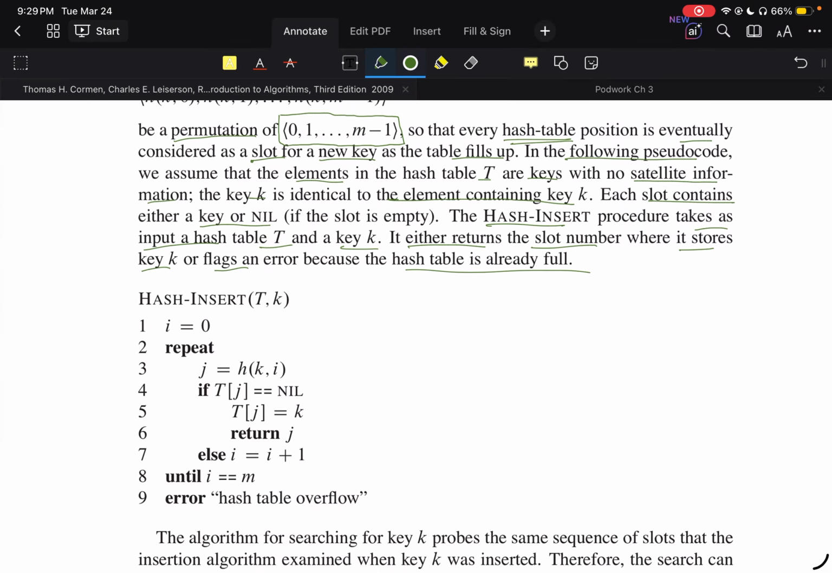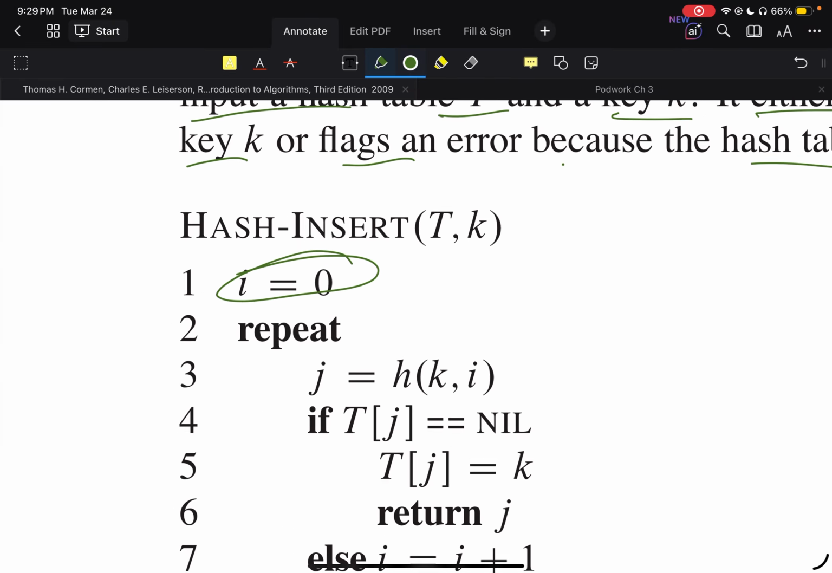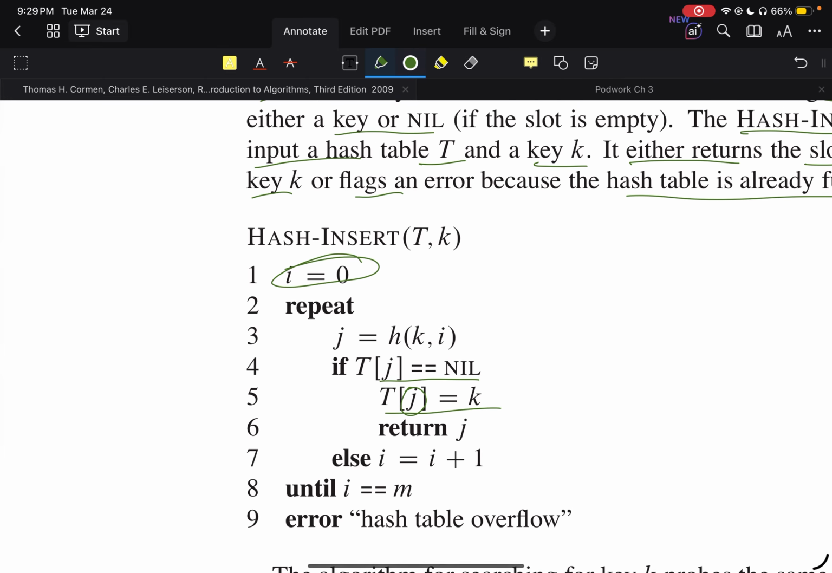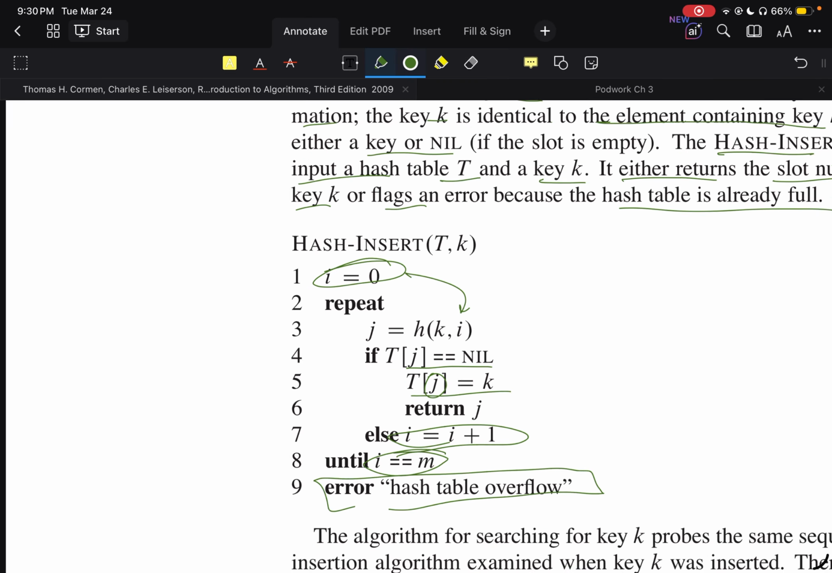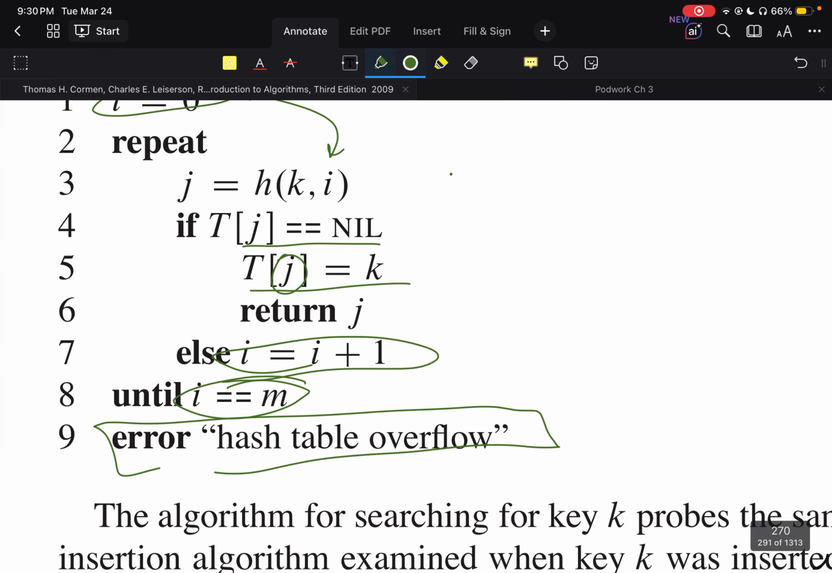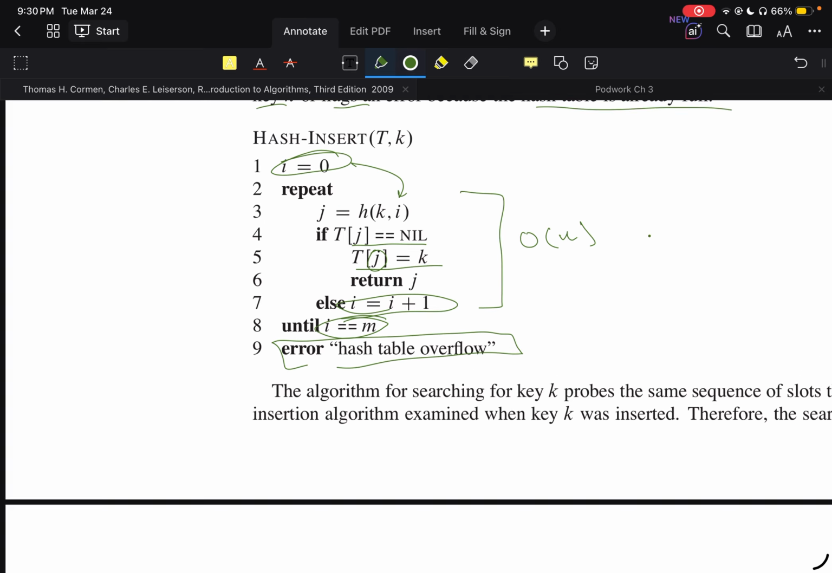This is how it inserts it. Starting at i equals 0, repeat: if the slot is nil, then we place the key k there, using i in the hash function. Else we just increase i by 1 until i equals m. And if there is nothing, then we have to throw an error. So if you look at this, this is probably O of n time, again, like they said earlier.